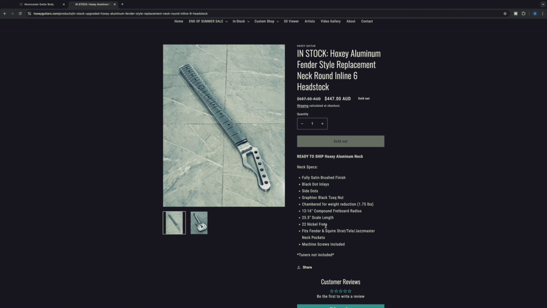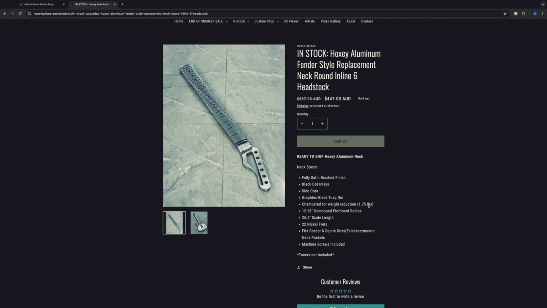But one of the main reasons I went for this is it's chambered. What they do is they drill holes through the whole length of the body to chamber it to give it weight relief. Because one of the things I thought was, with something like this, you've got a hollow body, right, which is fairly light. And these necks themselves weigh a ton. But that is only meant to be 1.75 pounds. It's not that heavy because it's chambered.